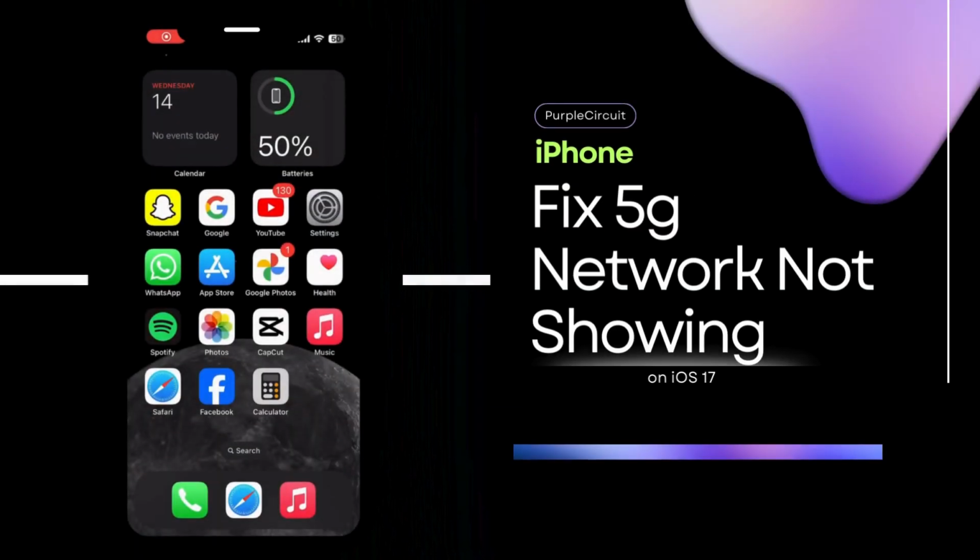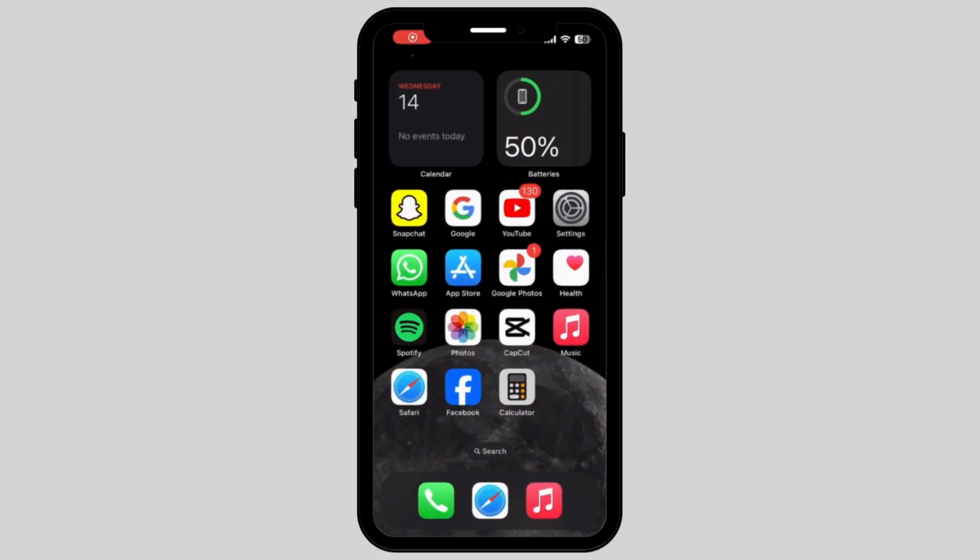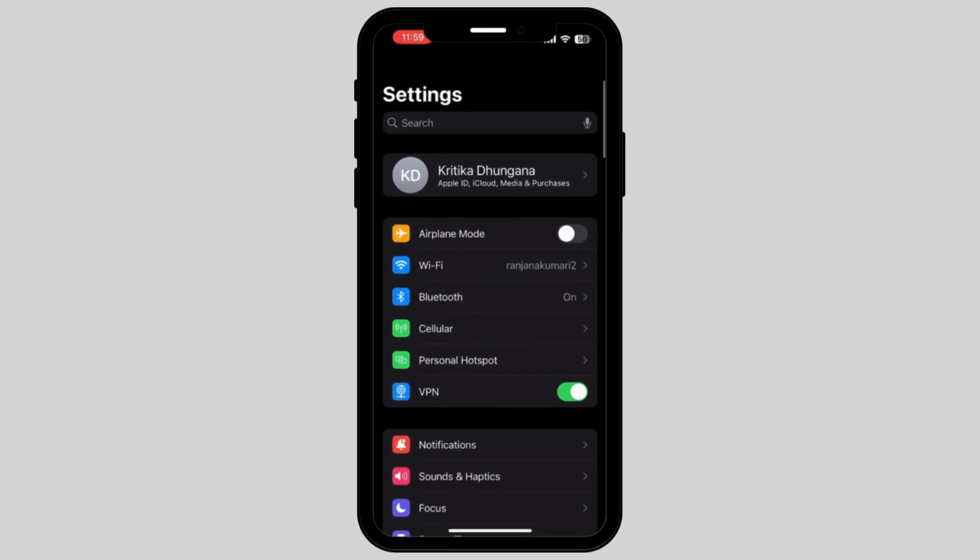5G network not showing up on your iPhone? Don't worry. This video is right for you as we have brought you some tips and tricks on how you can fix it. Firstly, go and tap on your settings and make sure to turn on the airplane mode and turn it off again, as it will refresh all of your network settings at once.